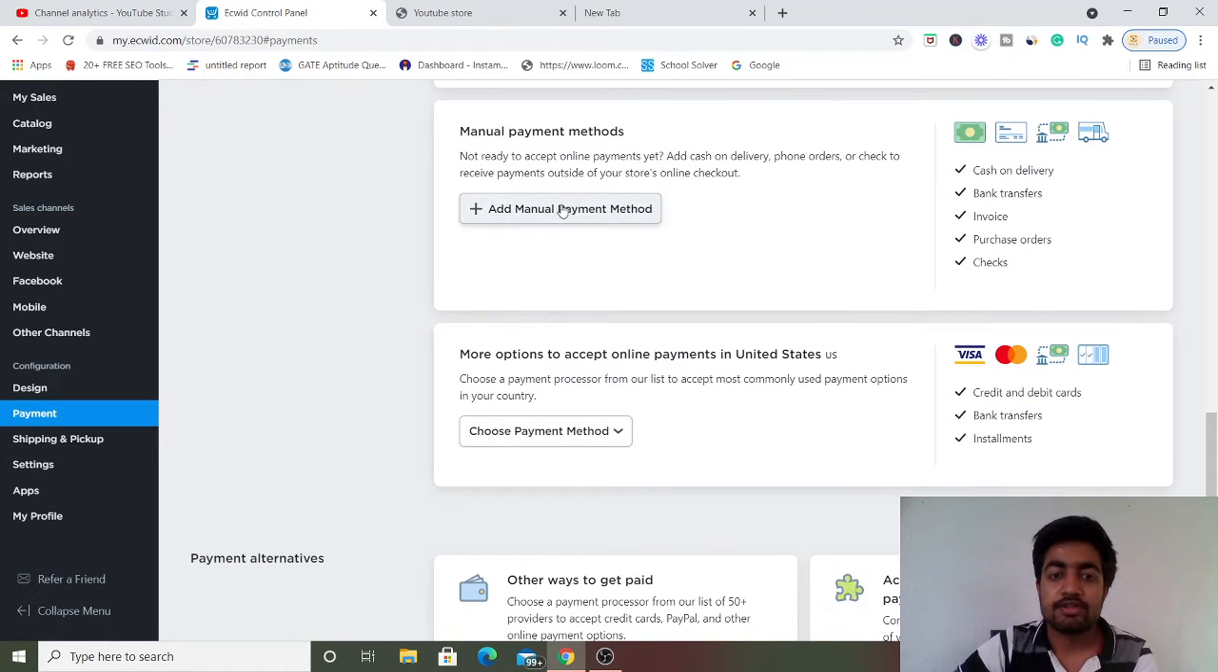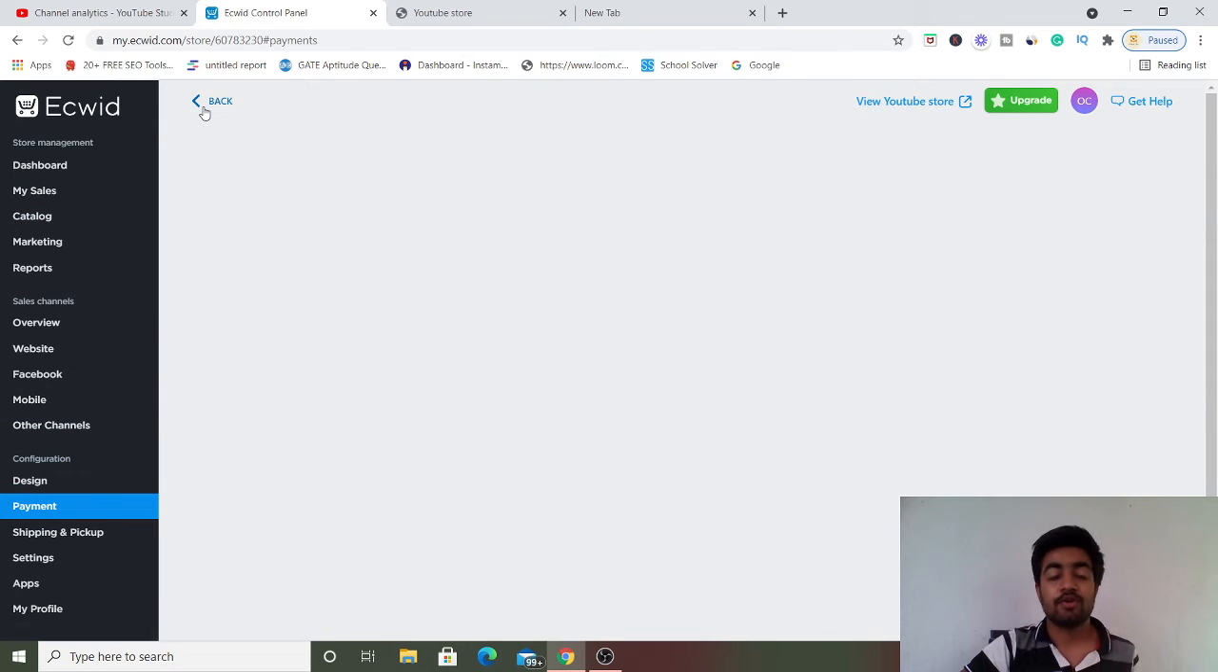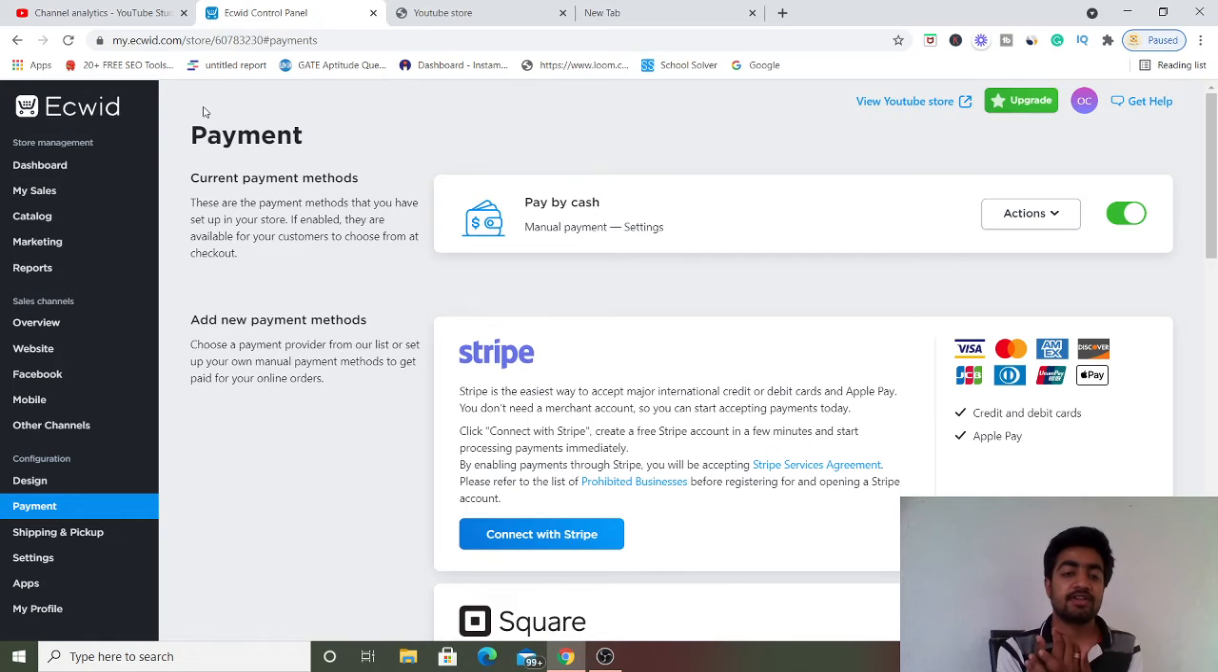And you can use manual payments. You can add your own payment systems here, right? If you have some kind of bank account and you want a direct transfer into it, you can just write it down here and say give me that transfer.